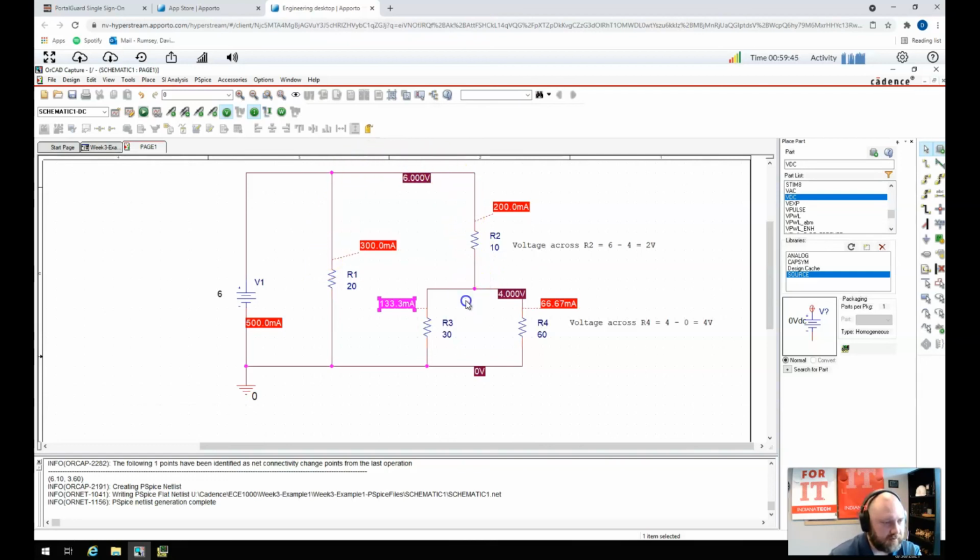Now look here, we have two more though. I have 200 milliamps coming down through R2, but then I have 133.3 milliamps going through this resistor and 66.67 milliamps going through this resistor. Again, that should make sense to us because I've got 200 milliamps coming in here, and then it's splitting between these two resistors. Some of it's going down here, and some of it's going down here.